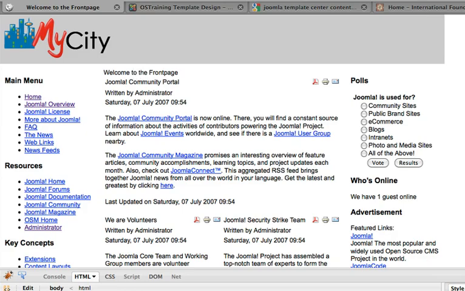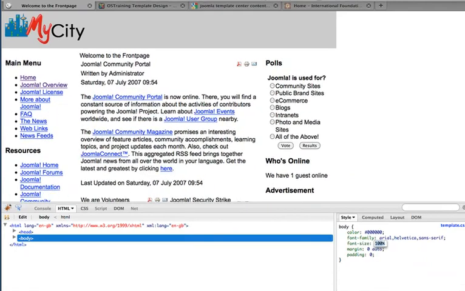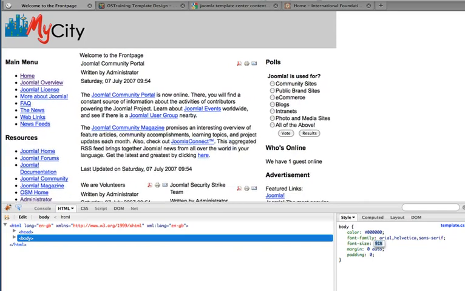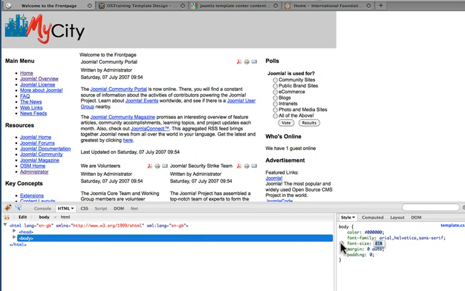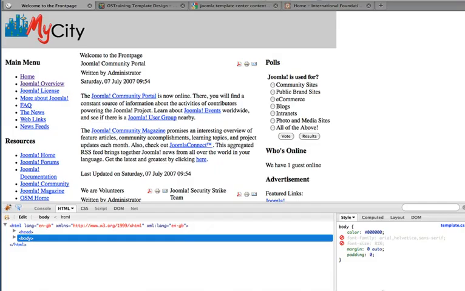Again, if I want to play with this to see what differences might happen. At 100% we see that this is pretty big. This is about a 14 pixel font. So 80% is nice. If I eliminate that, it goes back to normal. So again, nice to see what some of these things will do.